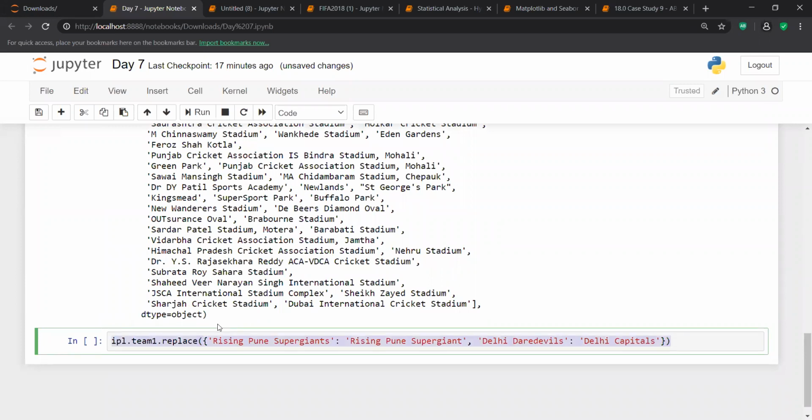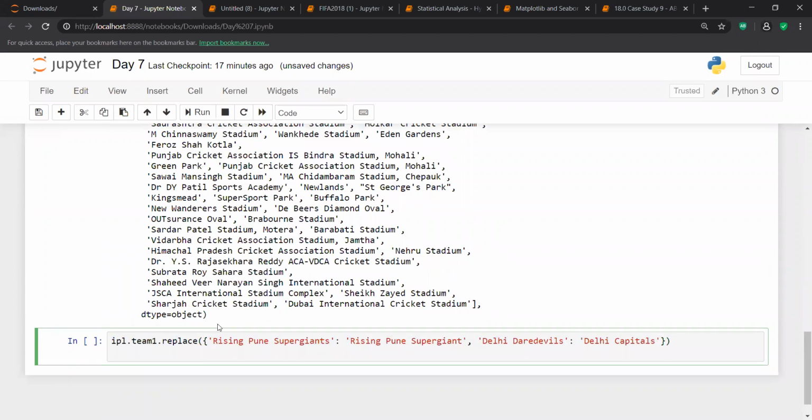I think it will unnecessarily take time, you only need to replace. So I think if I replace just with that, it is fine. So in team one and team two, I just made the changes, and I need to make the same changes in the toss winner.